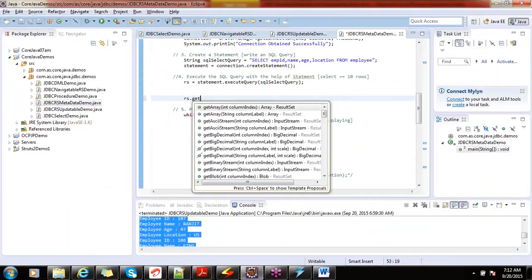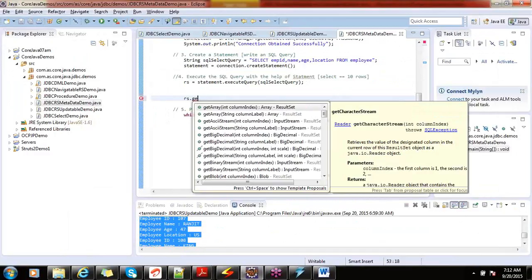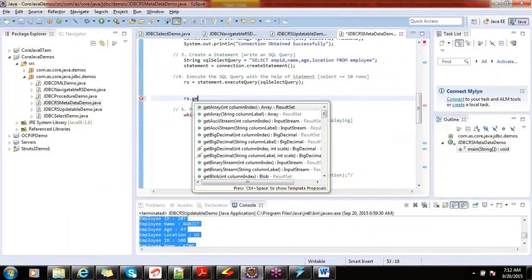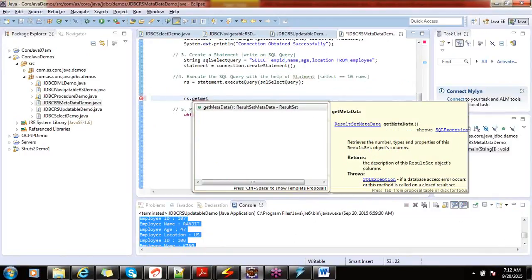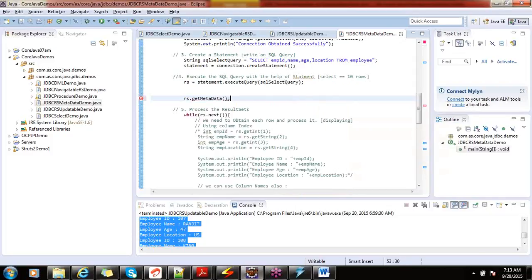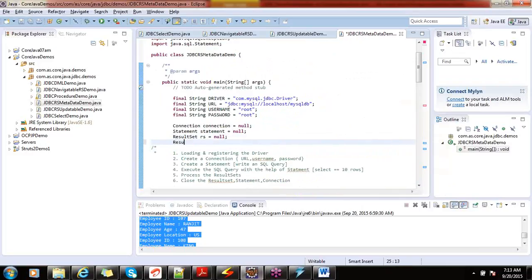Here I say rs.get. I need to obtain the result set metadata, so rs.getMetaData. Observe that on ResultSet, the getMetaData method would return ResultSetMetaData. So I use this and hold that ResultSetMetaData object here. Let me create that ResultSetMetaData object here.